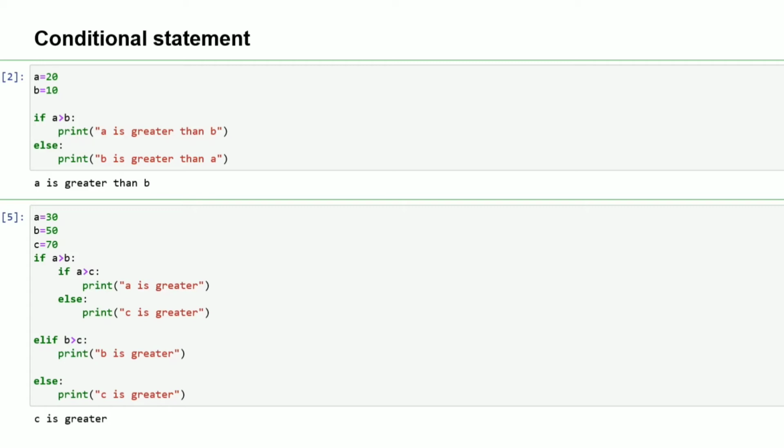We need to maintain indentation while writing. There are no braces in Python, there is indentation. So: if a greater than b colon, print a is greater than b, else colon, print b is greater than a. After pressing shift enter, the output is a is greater than b. By this way we write an if else statement in Python.